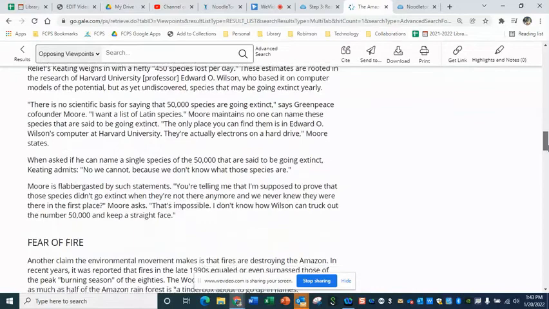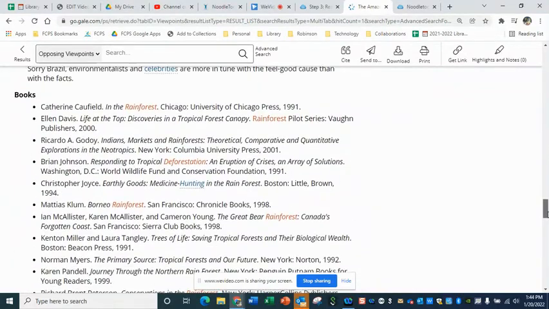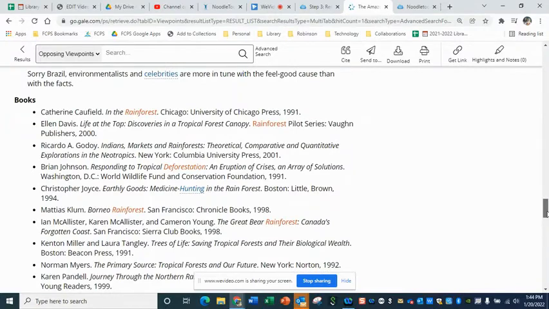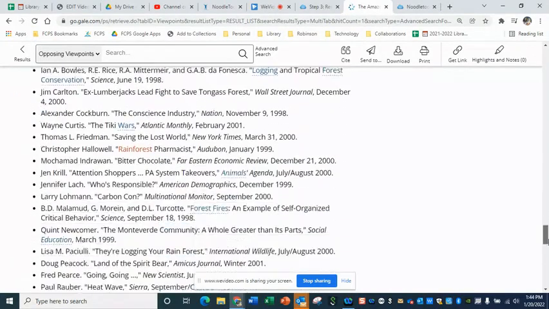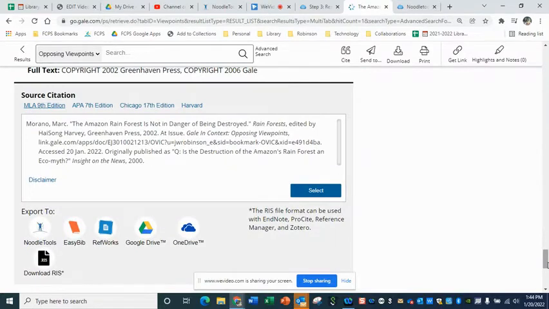Sometimes if it's not at the top, you'll find it at the bottom. Ooh, these are different books that the article used to cite. That might be handy, or different magazines. Aha, here we are, the source citation. So you always want to go with the most current MLA, which is the ninth edition. I don't need to copy and paste it though, because I could export it directly to NoodleTools.